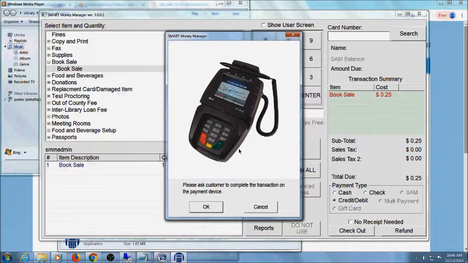When you choose checkout and you're shown this screen, you want to direct the customer to go ahead and tap the screen on the PIN pad that's in front of them. So just like at the supermarket, the credit card terminal will be facing the customer. And they'll go ahead and tap the PIN pad. Next, it's going to ask them to confirm the amount.